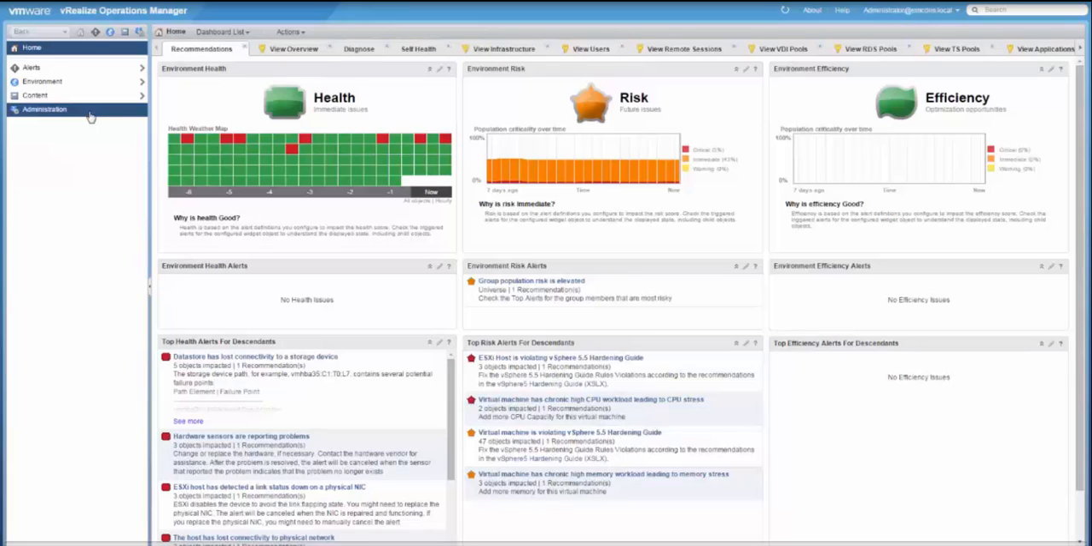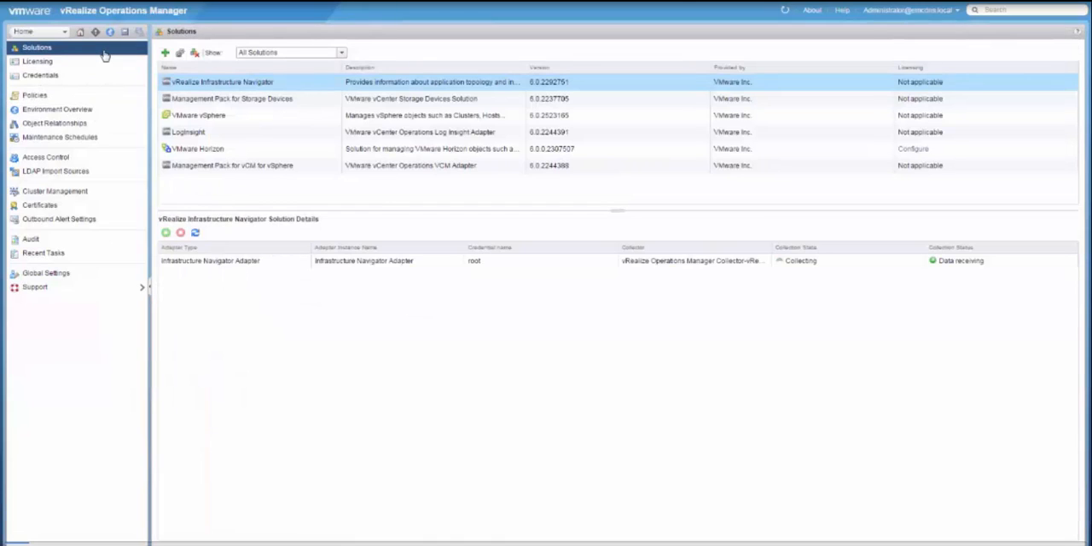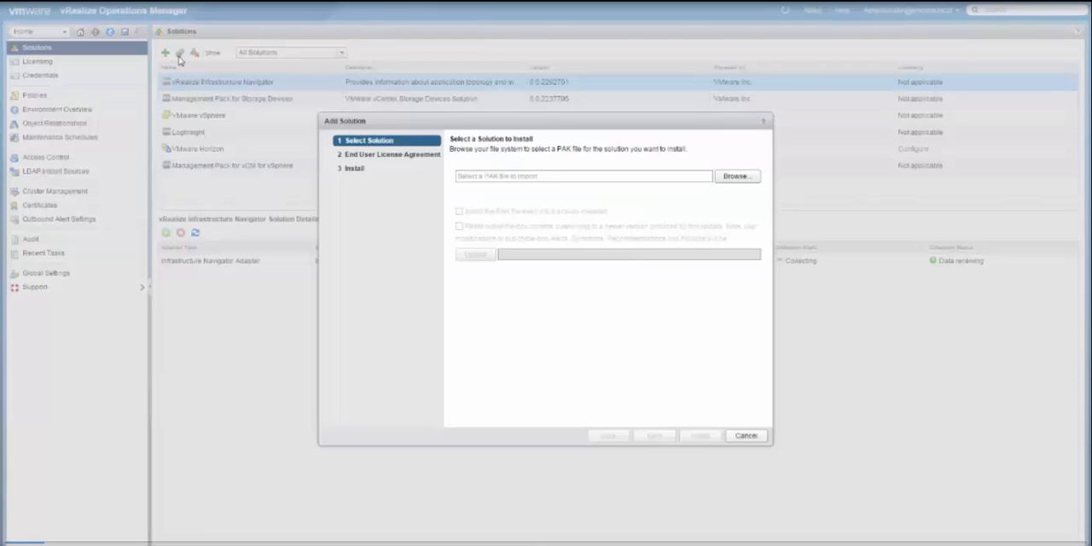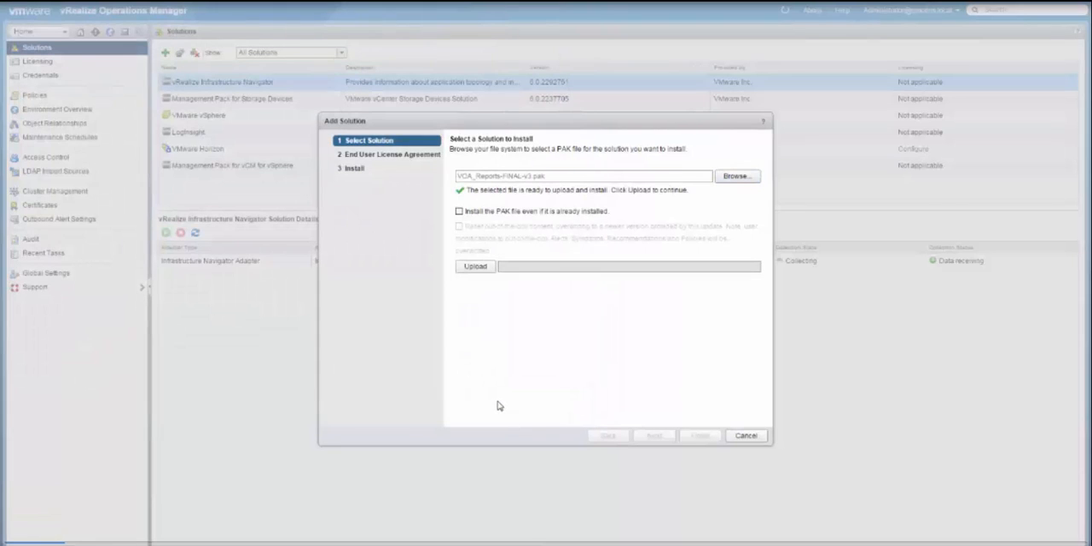So let's get started. Now you're going to obviously log into vRealize Operations Manager. Then you're going to go to this administration section within vRealize Operations. So you go to Administration, and once that loads, you're going to go to Solutions. As we have here, you're going to click the green plus button to add a solution. You will then hit the Browse button on this pop-up and point to the PAK file. And as you see there, VOA reports final. Point to that PAK file.